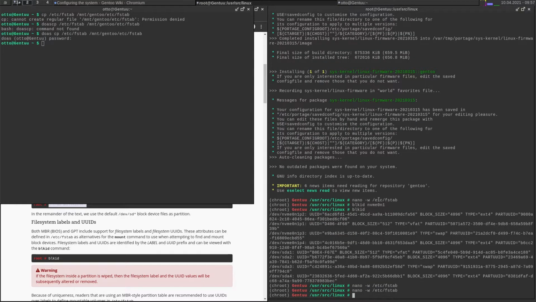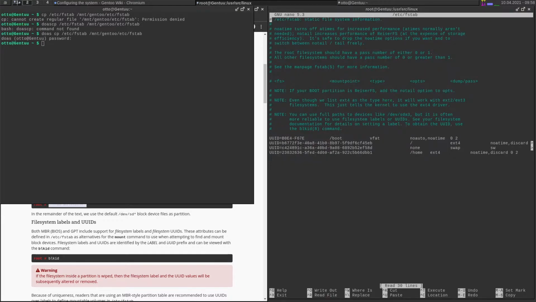Why is it scrolling? Somebody explain to me why it's scrolling. It's so annoying. So now I want to go back to our fstab. We have different UIDs. These are not the ones we want, but I think we can paste our boot partition UID here already. And you can see how I set some settings here, 0.2 here instead of 1.2, etc.